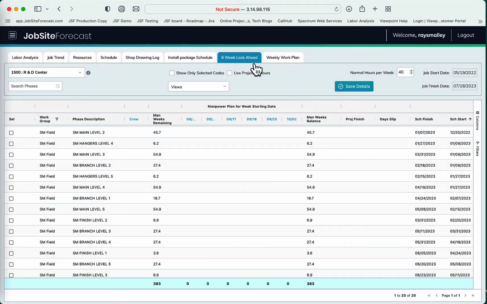By clicking on the 6-week look ahead, you can then see the planning sheet for the field supervisor. And I've got it sorted by a scheduled start date. These dates are all coming off the project schedule, the Gantt chart. And this allows me to go in and do some short-term planning.